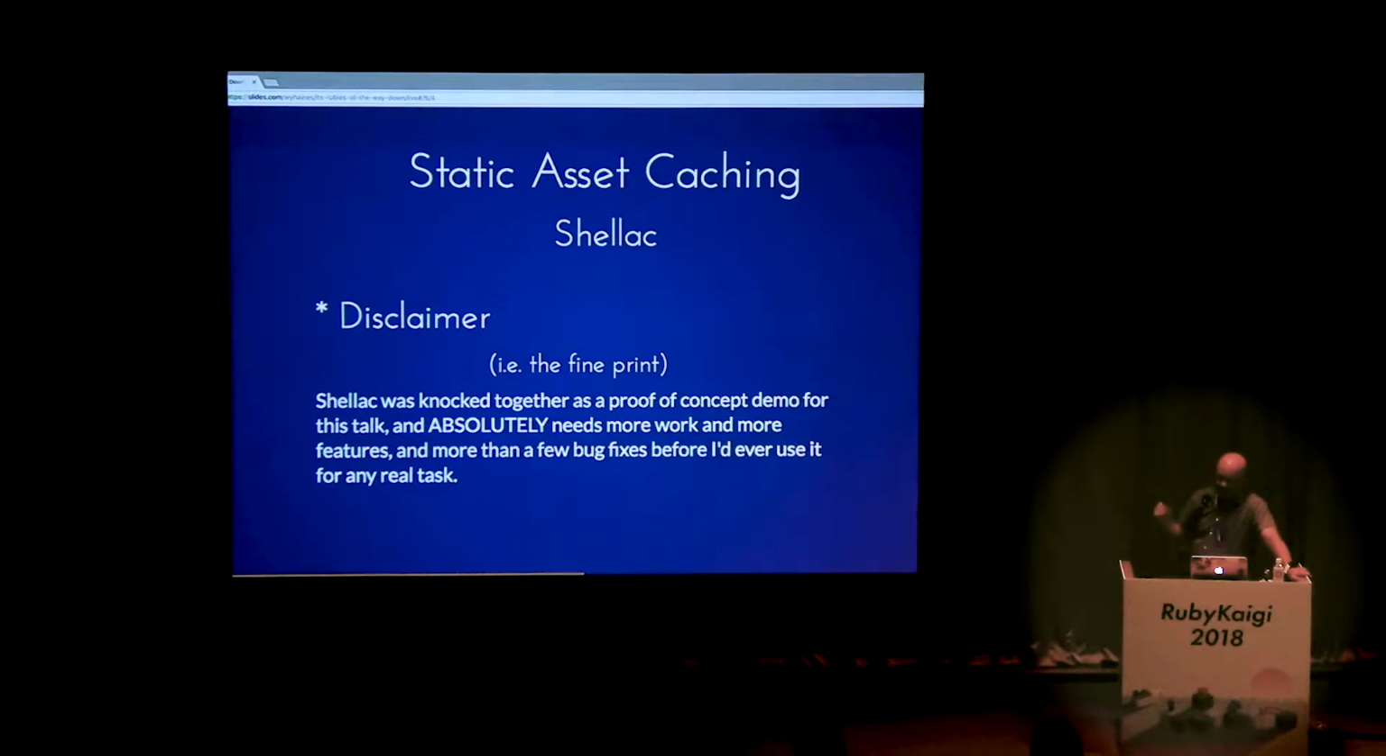Now, yeah, the fine print, the disclaimer: don't actually use it for anything. There's several things that it doesn't do that it really needs to do before it would actually be useful to stick it in front of any real traffic. It doesn't expire cache items. It doesn't actually pay any attention to the cache control headers to determine whether it should cache things or not. There are some things like that it needs to do. But it's kind of neat, and it didn't take much time to throw together.